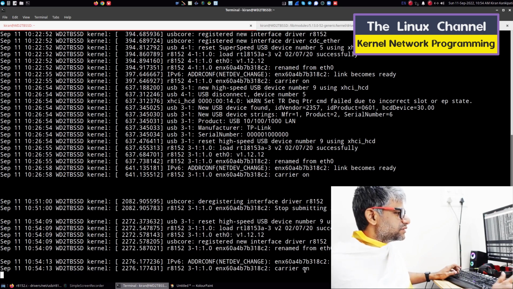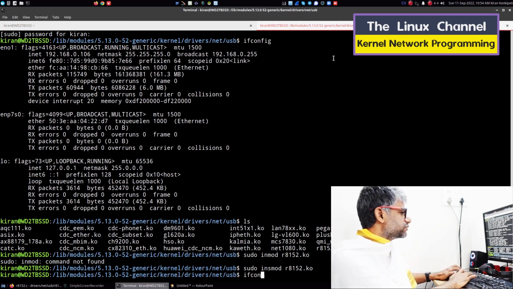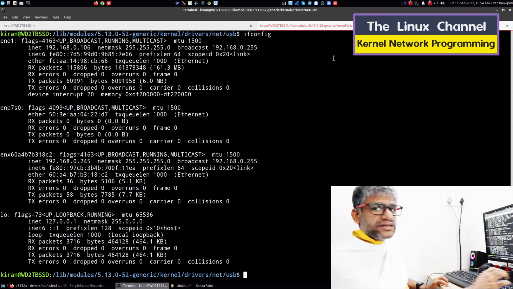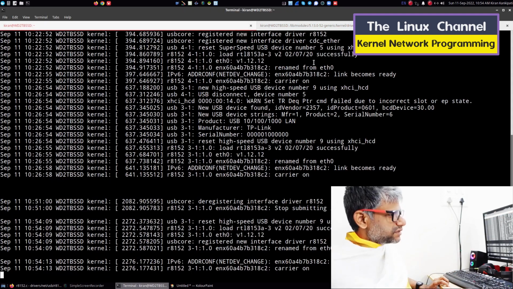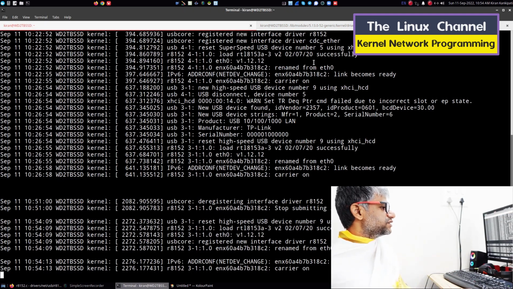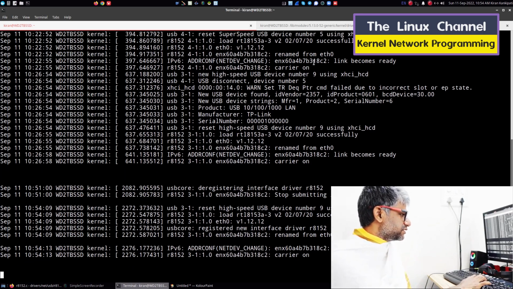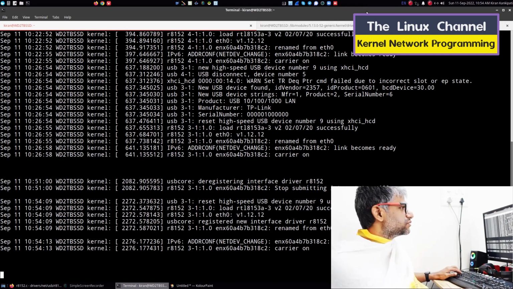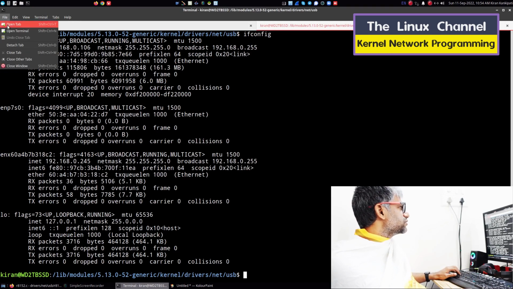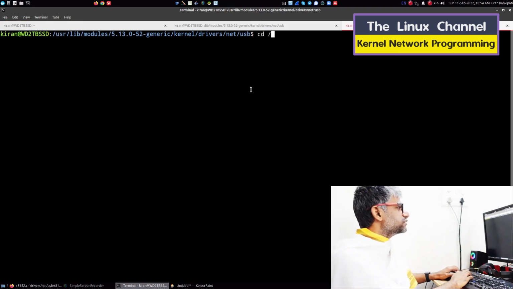Okay, carrier is on, which means it is connected to an Ethernet cable, and let me do an ifconfig, and you can see there it is again up and working. Okay, so one thing I can do is I can disconnect this Ethernet cable and we see if any debug prints it gets.